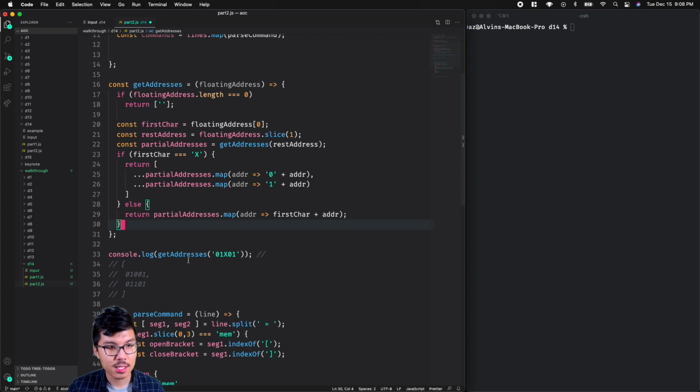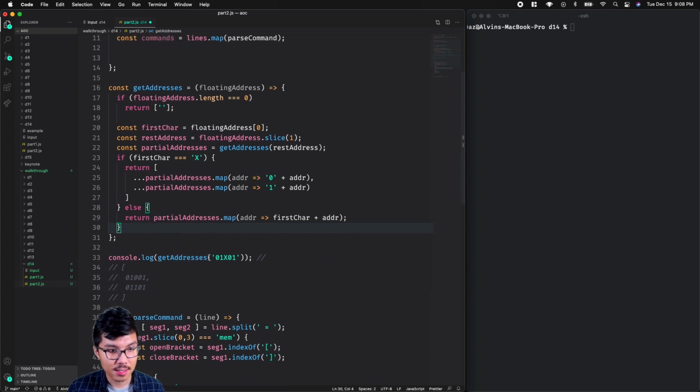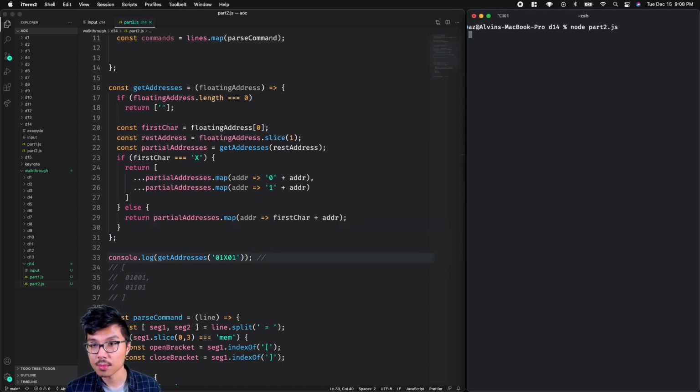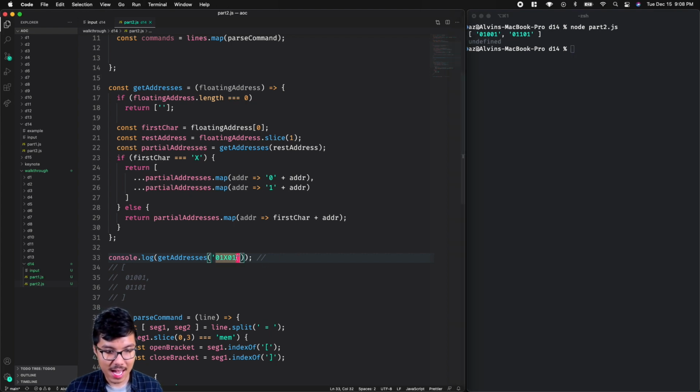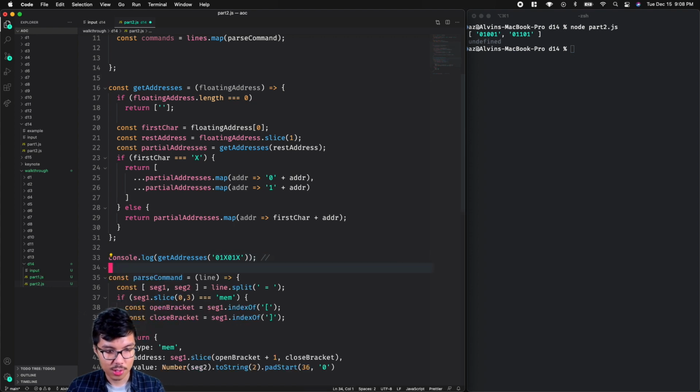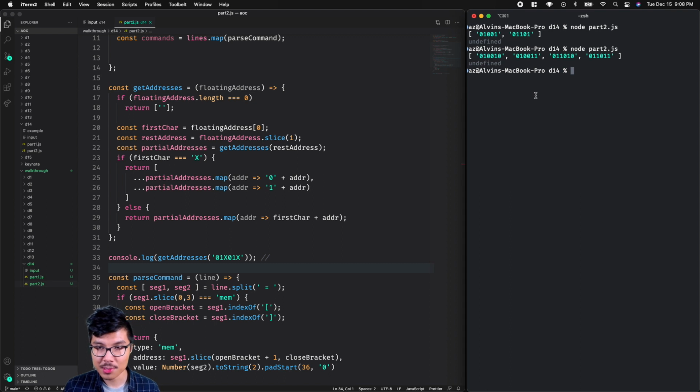Let's go ahead and test just this helper function of get addresses. Give it a shot. So I'll save this guy. We'll run part 2. Cool, so this looks like some valid output. Let's try adding another X here. Capital X, of course. We should get now 4 different ones, right? Where we substitute all possibilities. Nice. This code is looking good to me. All right, let's keep it rolling.